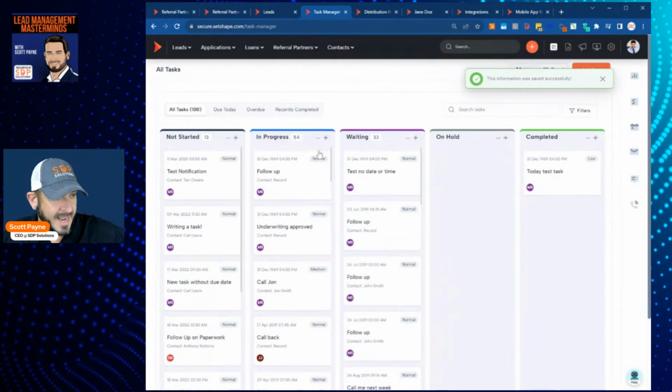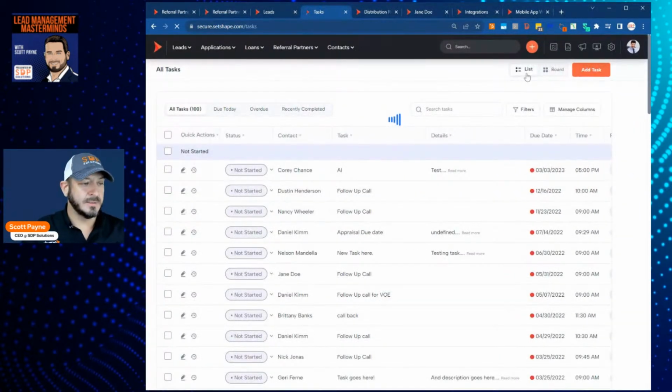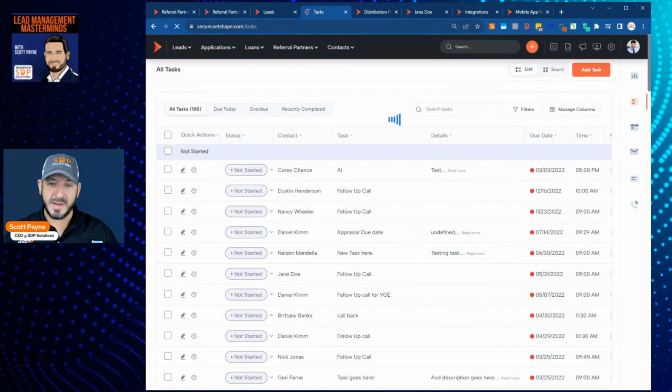And I then have my view from this point. So some people like this view. There are other people who are going to be more list oriented, so you can look at your tasks as a list as well. It's like a priority view for your tasks, which I think is really cool.